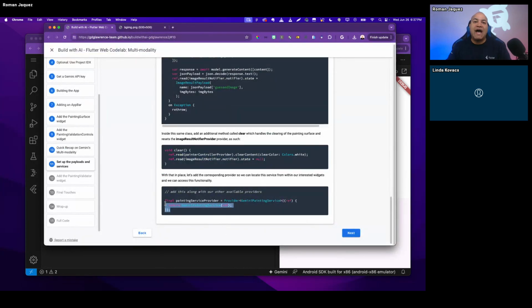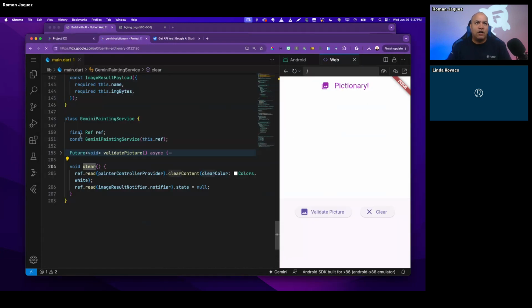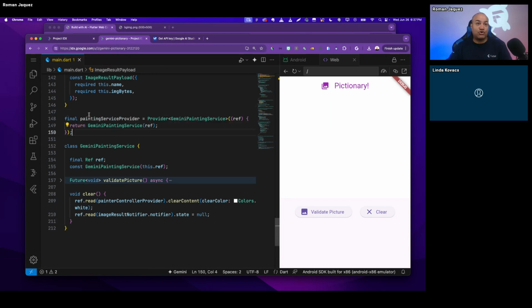But before we do that, remember, as with everything in Flutter using Riverpod, you need a provider that encapsulates this functionality. That way a widget can inject it, can import it, and can use it. So let's copy this provider. I'm just going to copy it and put it right on top of the service. That way we know it is associated with it. So we have a provider that provides this service. Pretty much that's all this is doing.